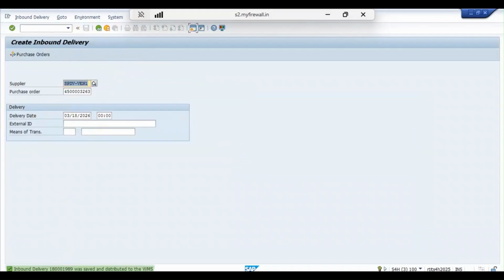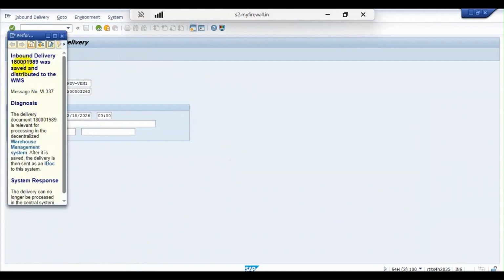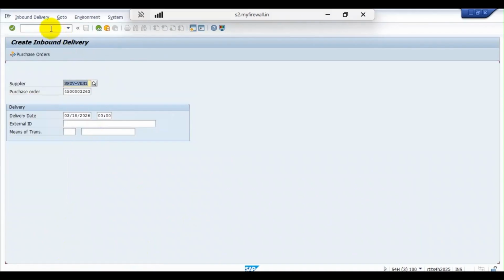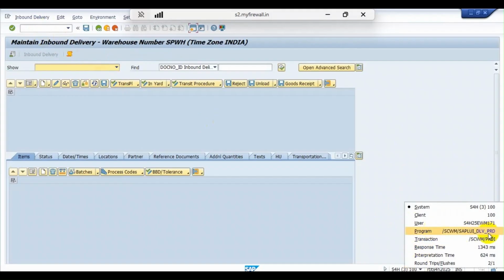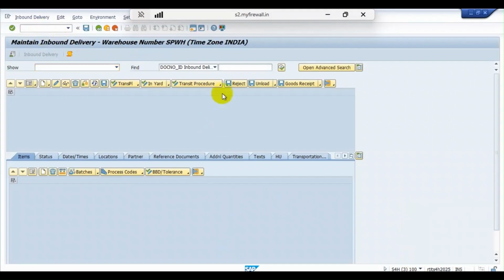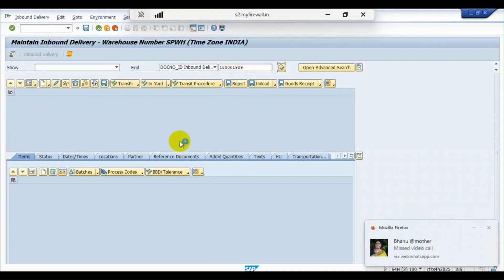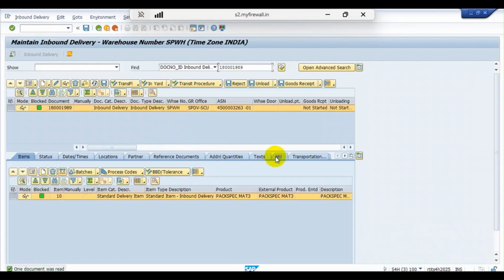Okay. So now inbound delivery is created and distributed to the warehouse management system. Copy this inbound delivery number. I think we have forgotten one thing. Now execute the inbound delivery for warehouse level. Execute /n/SCWM/PRDI. Okay. Now enter here. Execute. So let us check whether HUs are created automatically.